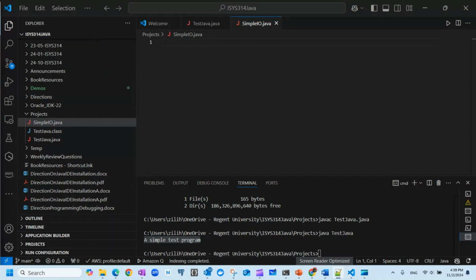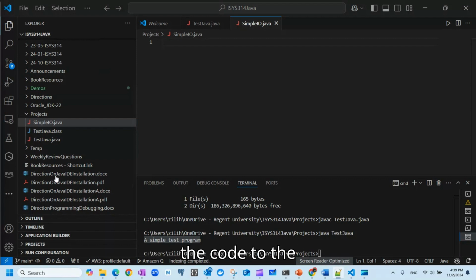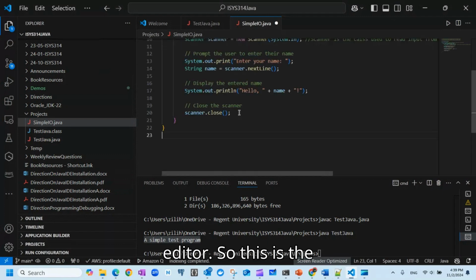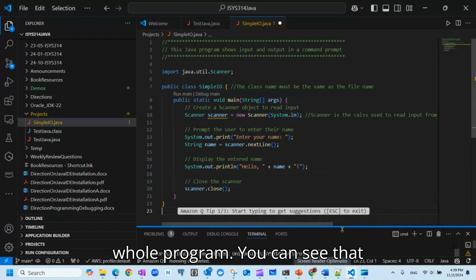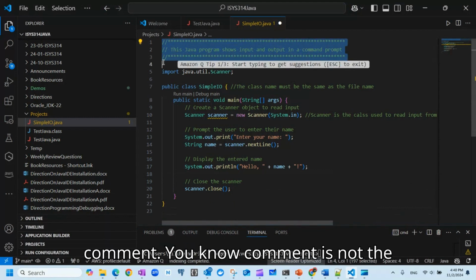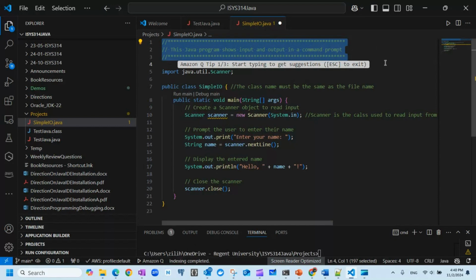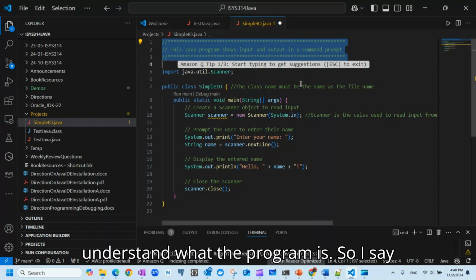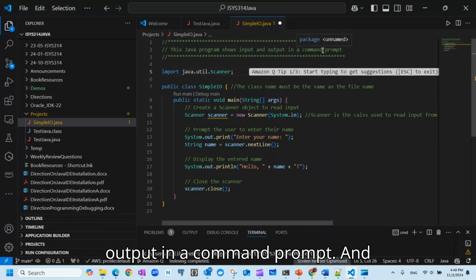All right. Since I have typed the code, I can copy the code to the editor. So this is the whole program. You can see that in the beginning, I just entered the comment. Comment is not the program code. It is just something to help the user understand what the program is. So I say that this Java program should input and output in a command prompt.